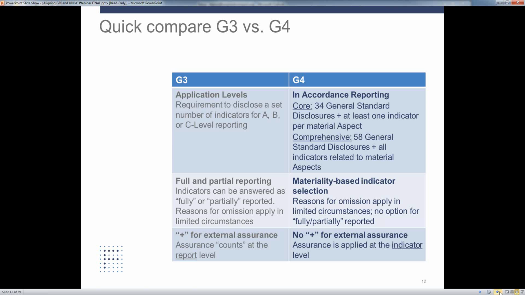Under G4, there's two levels. There's the core level and the comprehensive level. As you can imagine, the comprehensive level requires additional disclosures above and beyond what is at the core level. There are general standard disclosures under each of these levels. General standard disclosures are disclosures that every company using the G4 has to disclose, and there are more of them at the comprehensive level. There's also a variation in terms of how a company would report on indicators related to material issues. At the core level, you only have to report one indicator per material aspect. At the comprehensive level, you must report fully on all indicators for that material aspect.